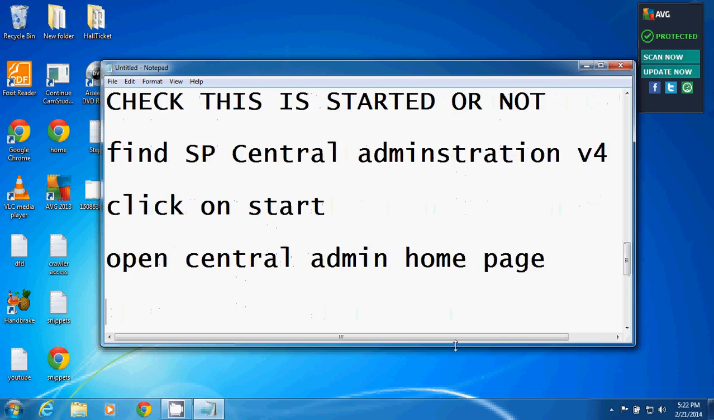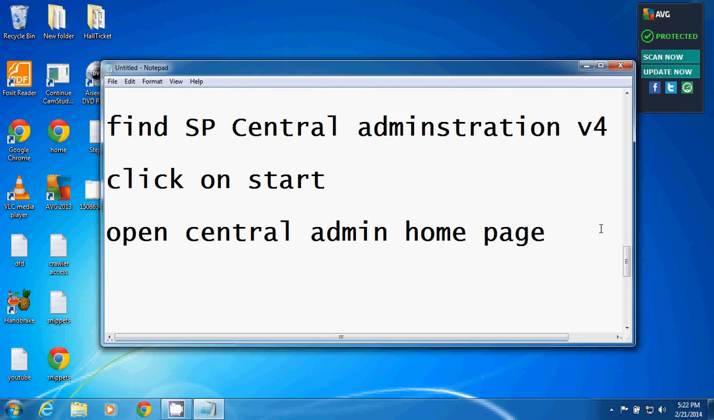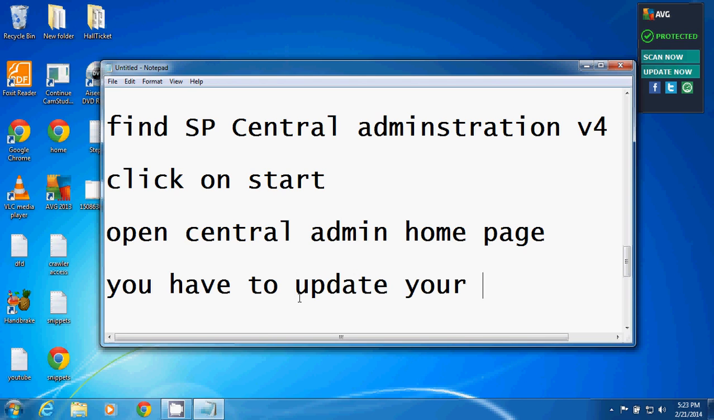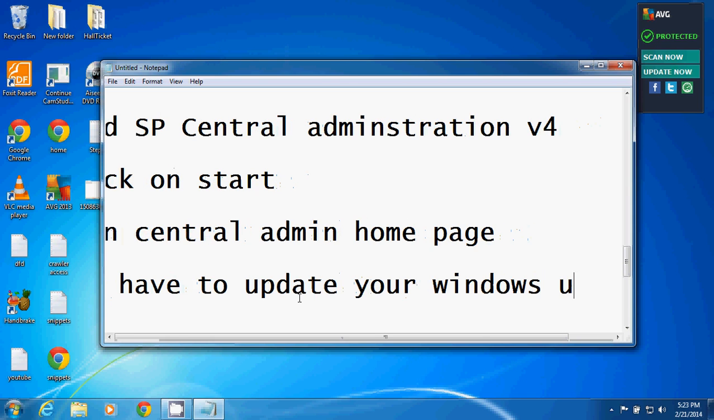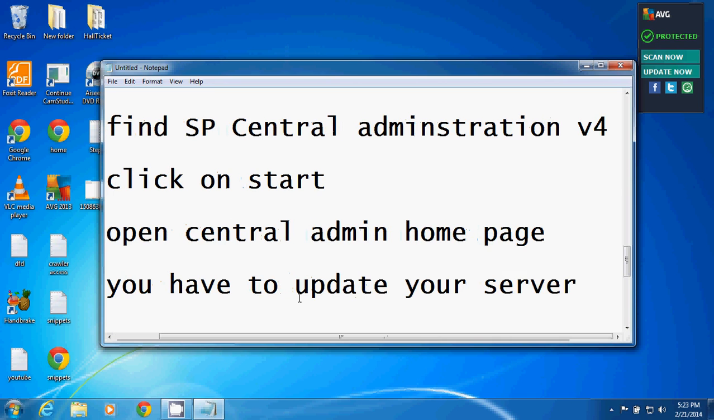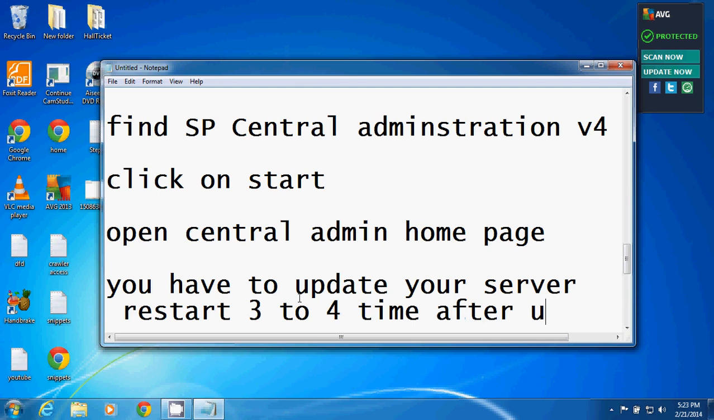If it's not working, finally one step is left. You have to run Windows Update. You have to update your server. Then afterwards restart it three to four times after updating.